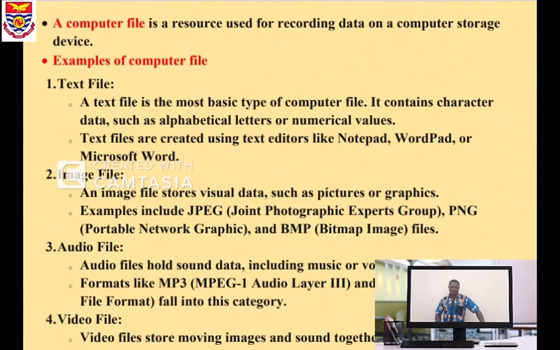A computer file is a resource used for recording data on a computer storage device. Examples of computer files: text files. A text file is the most basic type of computer file. It contains character data such as alphabetical letters and numerical values. Text files are created using text editors like Notepad, WordPad, or Microsoft Word.